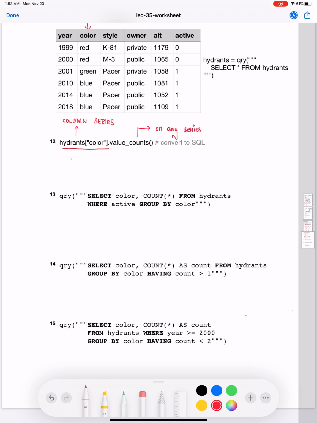Since we have three different colors over here, which are red, green and blue, the first entry in your output series is going to be for blue. That's because it has the highest count, and the corresponding count is going to be 3, and the next count is going to be 2 for red, and then finally you are going to have green for 1. This particular operation outputs a pandas series.